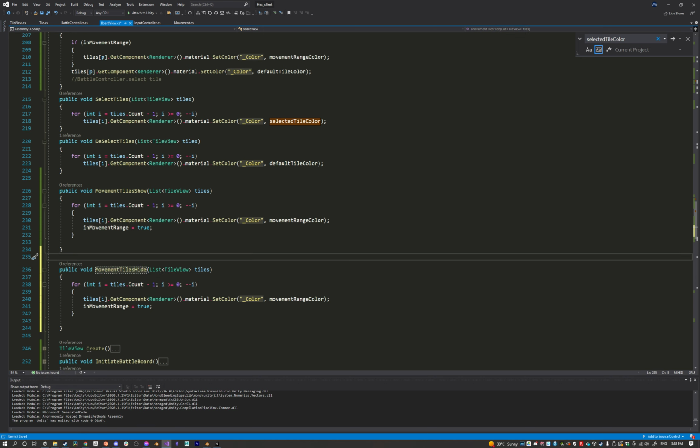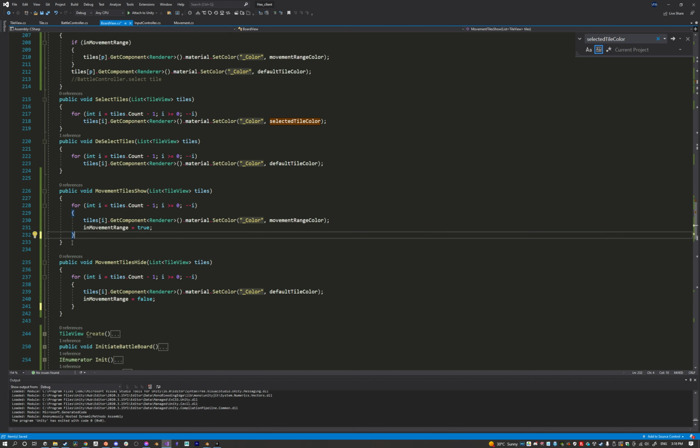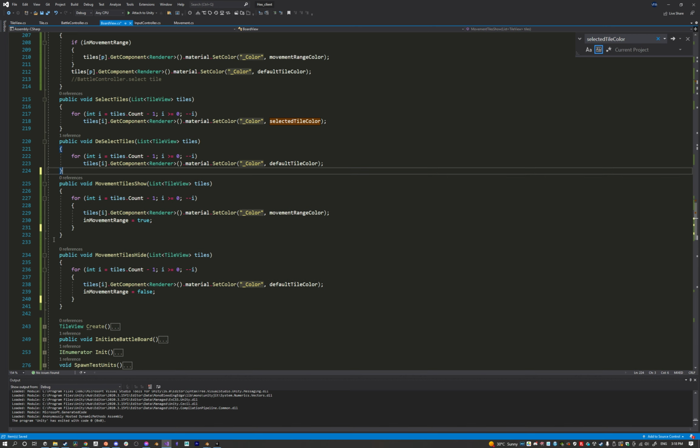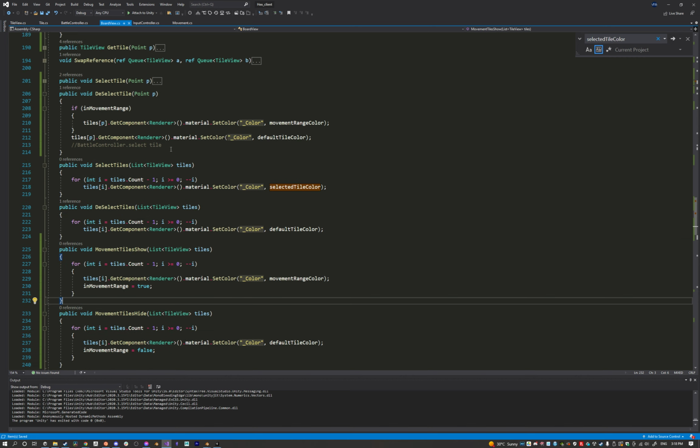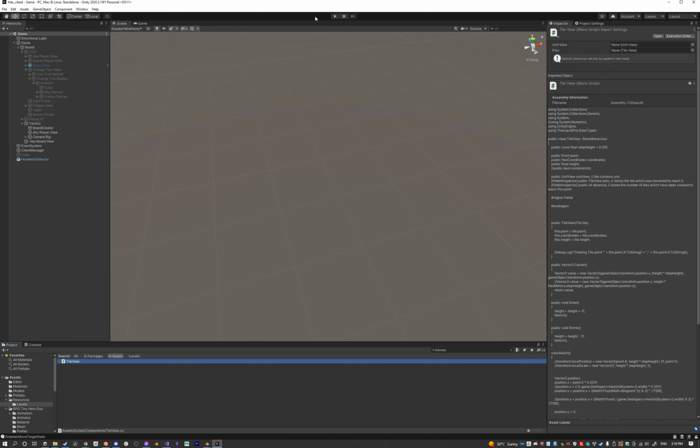And what we'll do here is for each one, we're just going to set it to default color, right? And we'll put the in movement range to false. And let me just tidy this up a tiny bit. Like that, like that. Right, and then, so I think maybe I might need to tweak this some more there, but it's just a general. And let's just see what's happening. Let's just try it. Okay, let's just try this and see.